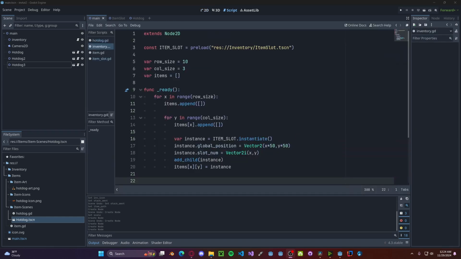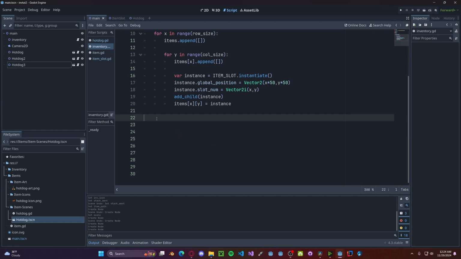Heading over to our inventory script now, let's create a function that we'll be using before adding the item to the inventory. So function prep item to prep the item. We'll be passing in the item reference, so new item. Now we'll be creating a temporary dictionary, so item dictionary.